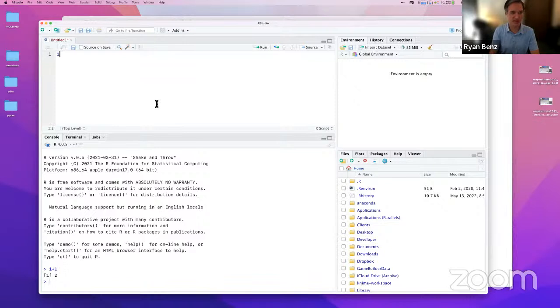Let's type this in the editor here. So 1 + 1. Okay, and we can sit here as long as we want. Nothing is actually going to happen, because this is just a text expression. We haven't done anything with it.